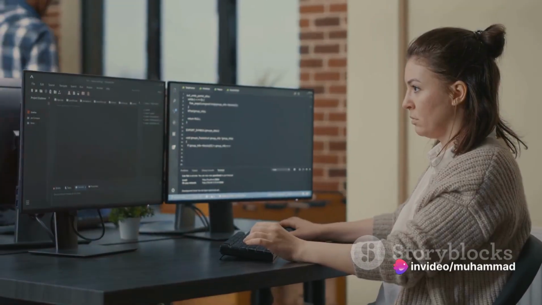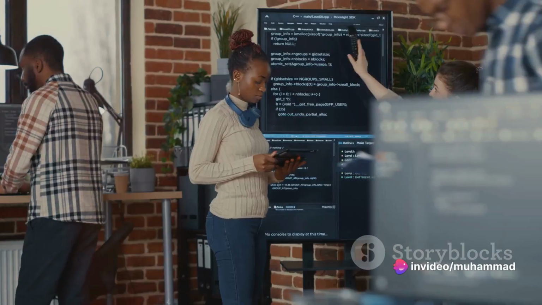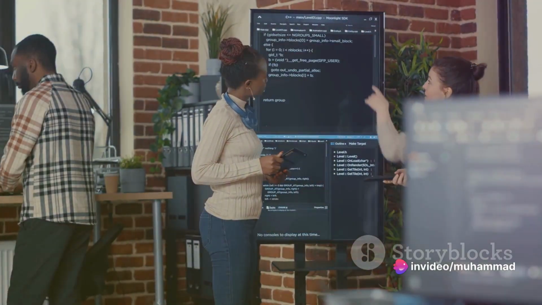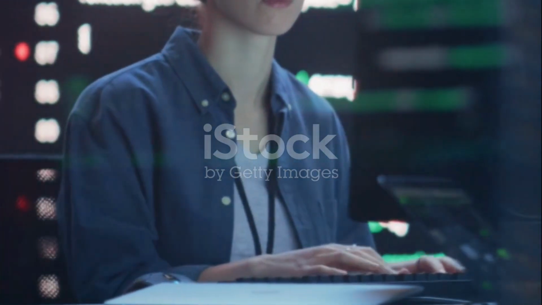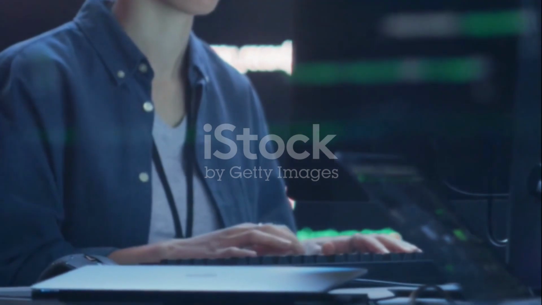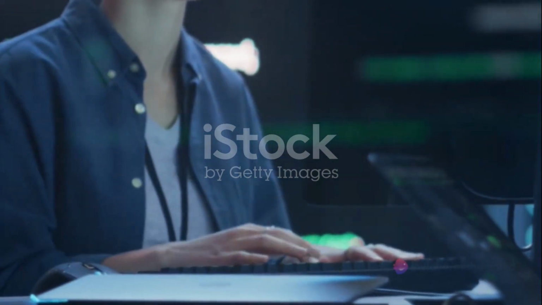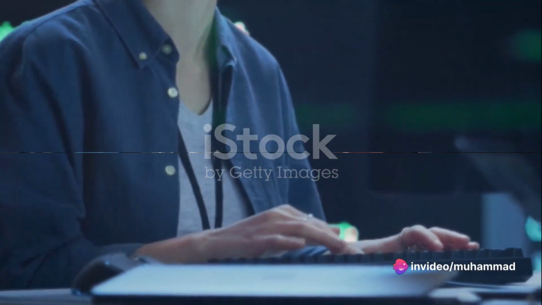It's source code. Source code is the fundamental building block of any computer program or application. It's the recipe that tells the computer what to do, how to do it, and when to do it. If software were a novel, source code would be its first draft, raw and unedited.